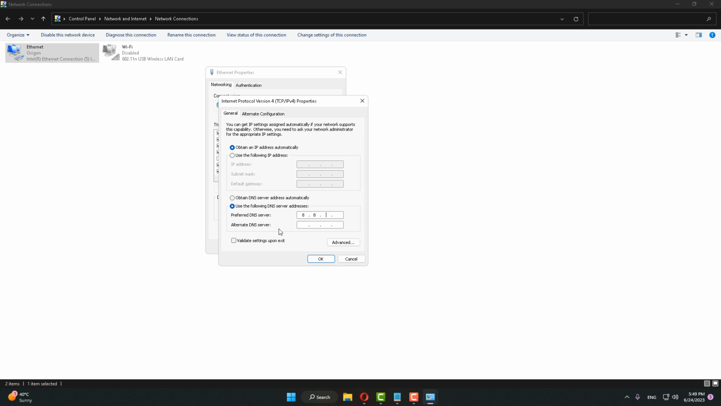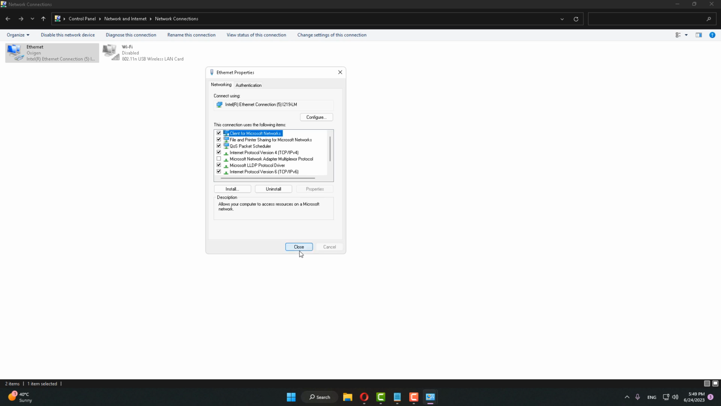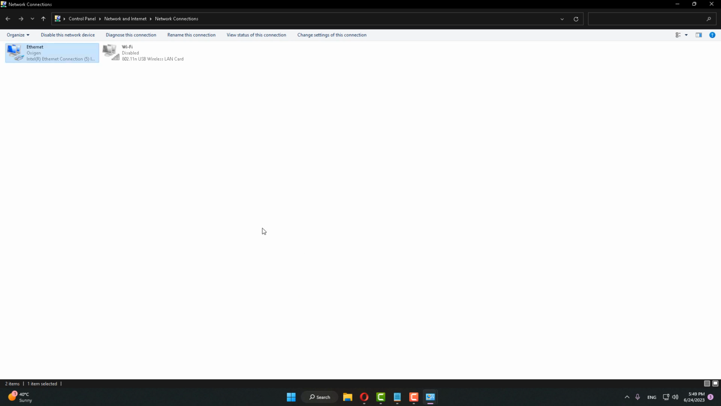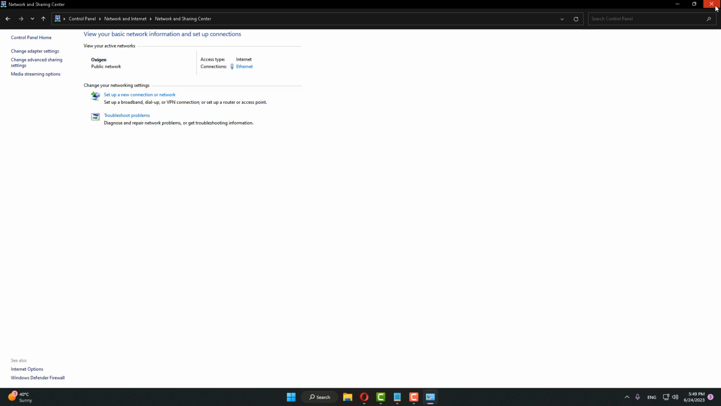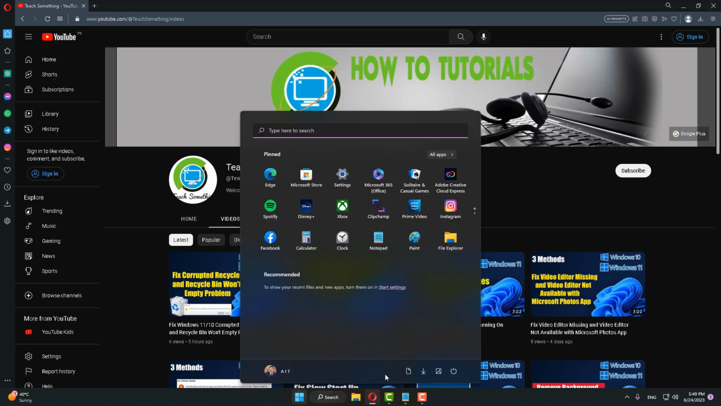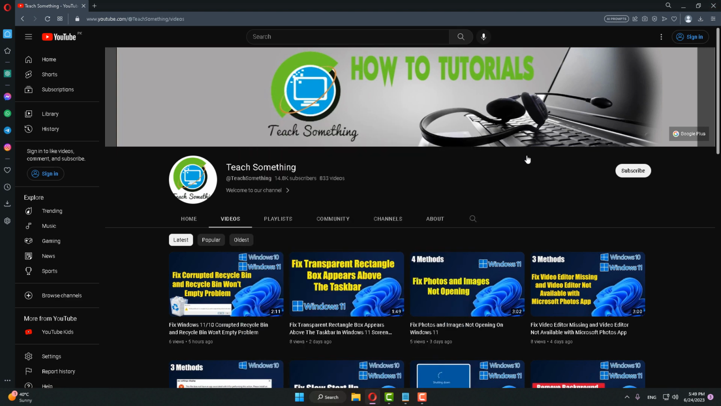Type 8.8.8.8 and the alternate DNS is 8.8.4.4. Click on Apply, click on Close. After that, close it. After that, restart your computer, and I'm sure that after doing this your problem is fixed. But if your problem is still there, then you can try the next method.